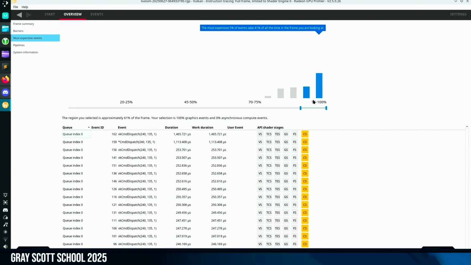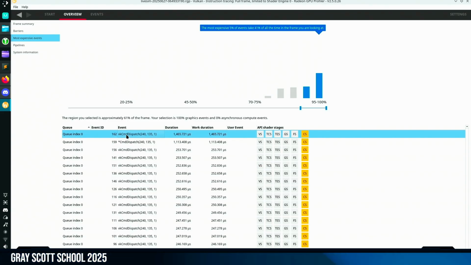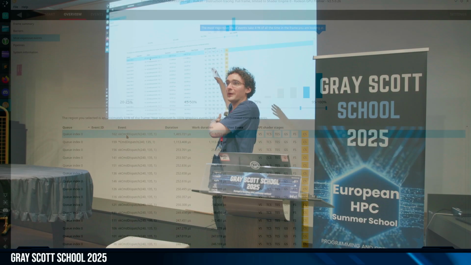I can see that the most expensive event is the dispatch of a specific command buffer, and I can tell you, because I know my application, that this is the buffer that does the simulation and not the one that does the drawing. We saw that a bit in the earlier timeline. But if I didn't know, this is the place where I could check.